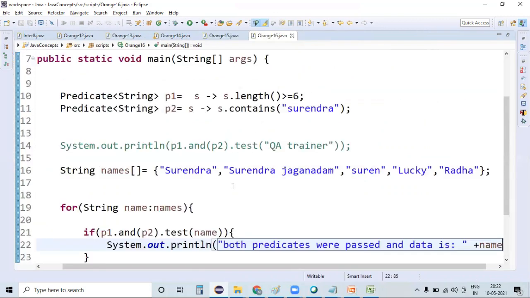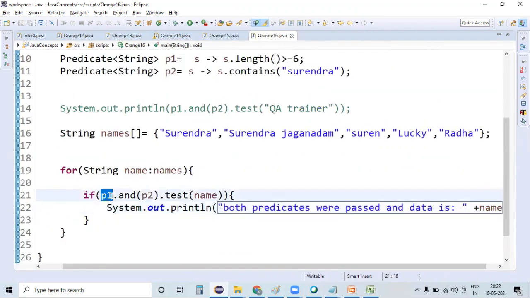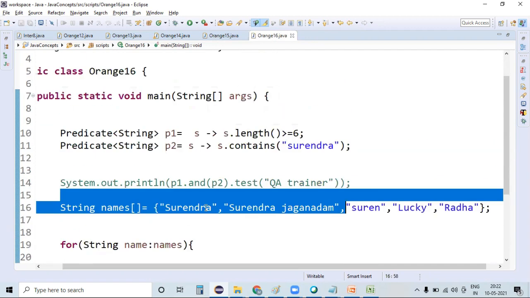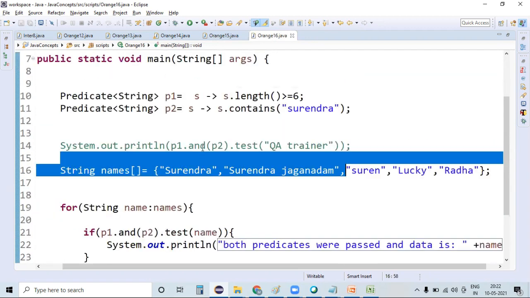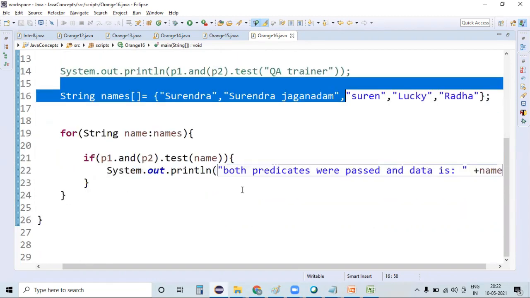Let us see why. What is my first predicate checking? My predicate is asking whether the length is greater than 6 or not. And P2, the text contains Surendra. So the first value it's going to pass is Surendra. Definitely both the conditions are true, so at least it should print two or three names here. Why is it not working? P1 and P2 are the true predicates that we are passing, and we are using the test outcome also.